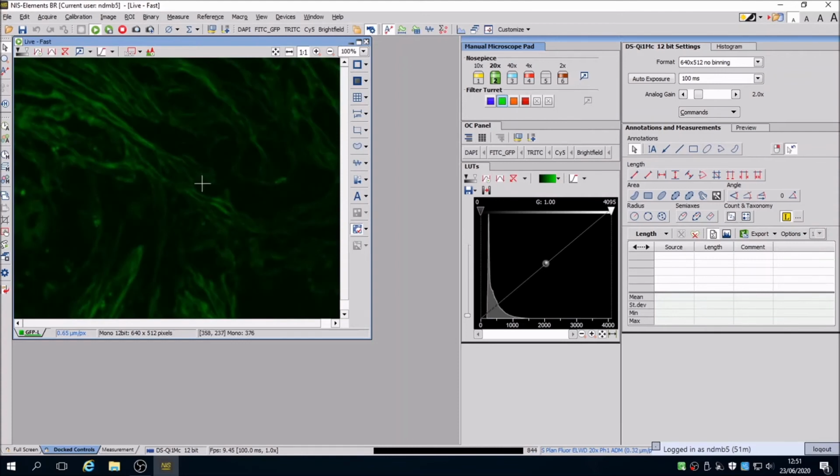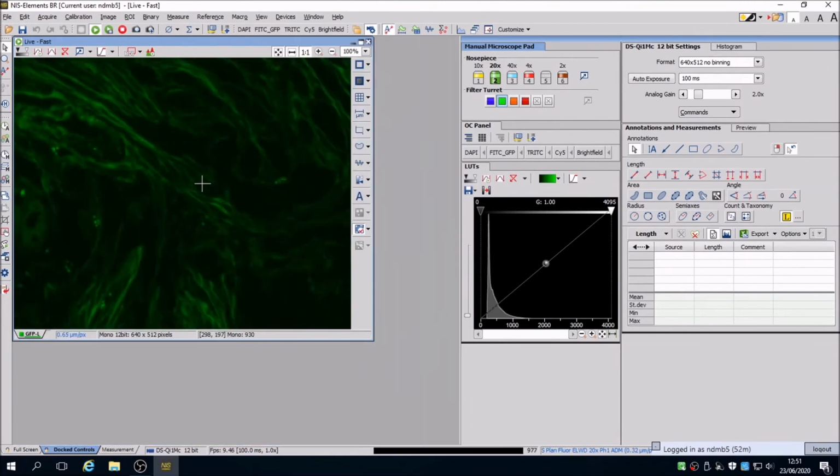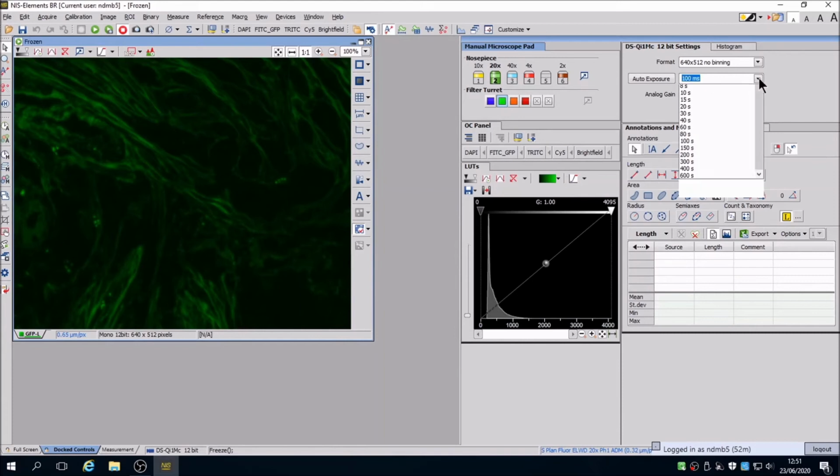You should now see your sample on a screen in pseudo-color representative for the filter cube used. Adjust focus as before and increase your exposure time to provide sufficient lighting to your image. Once you are happy, capture an image as previously using the Capture button and save the file.